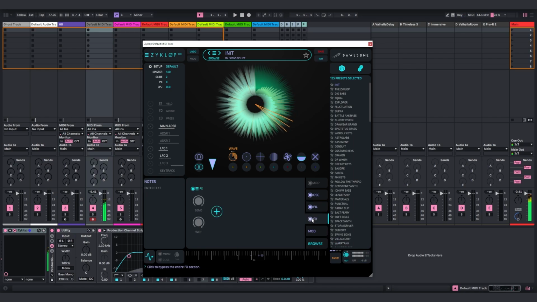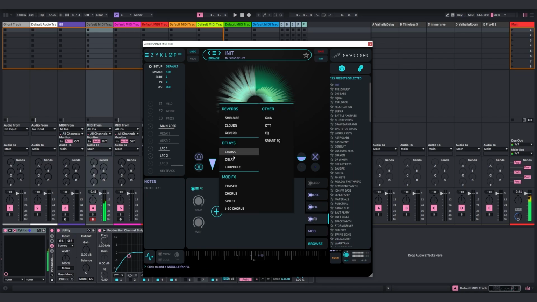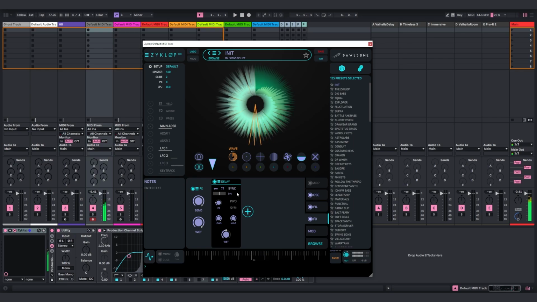Now let's click on the effects, all right? We'll add some effects here. We're gonna add a delay. Let's do a synced ping pong delay here. Make it dotted 8th note. Oh yeah.